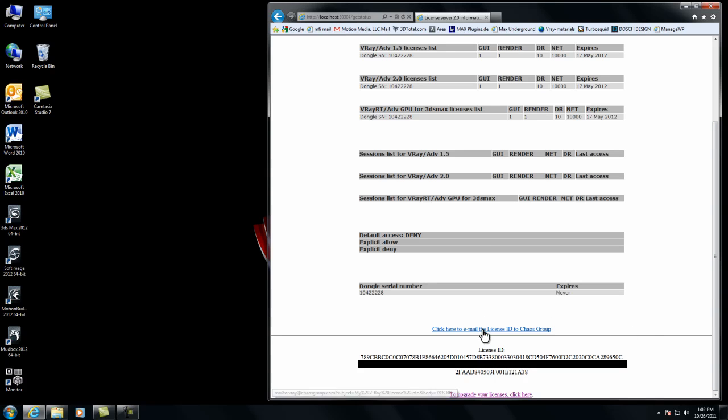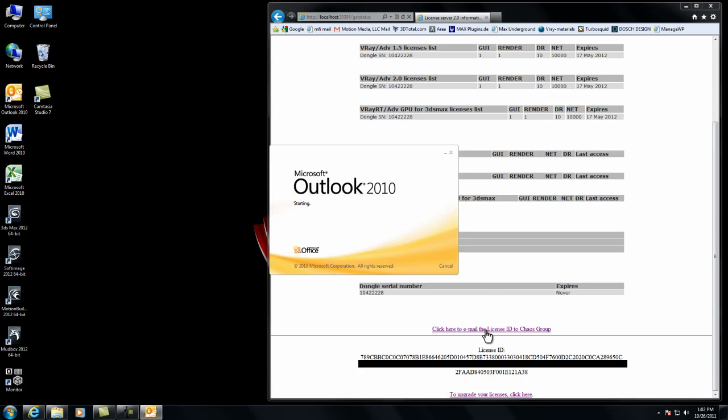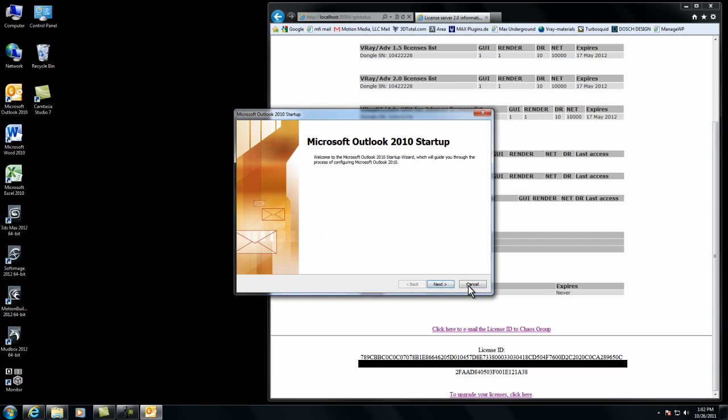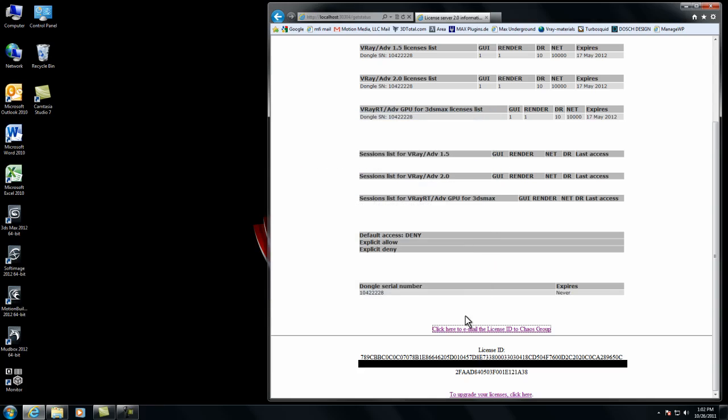Generally, if you do this yourself, you can email this information directly to V-Ray. Within a day or so, they'll send you back the information. Motion Media does this for you. So by the time you get your dongle delivered, we will email you the activation from Chaos Group.